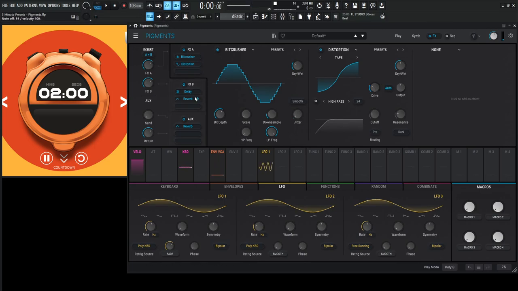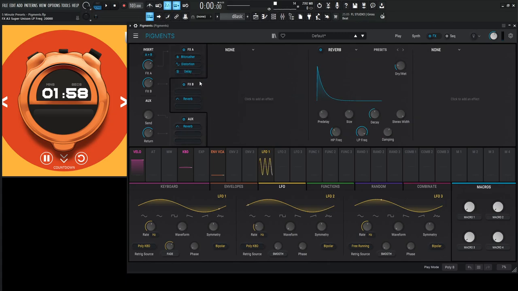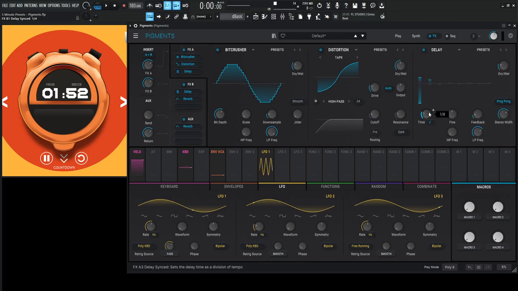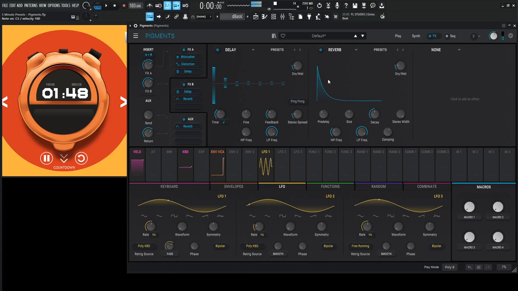I kind of like that delay here, so maybe let's bring this delay up here and let's add another delay. That might be kind of fun here. So the first one, let's see what the first one was. We have 1 over 8. Actually, you know what? Let's go to the second delay and make this a 1 over 4. Also ping pong. Maybe change the fine just a little bit.